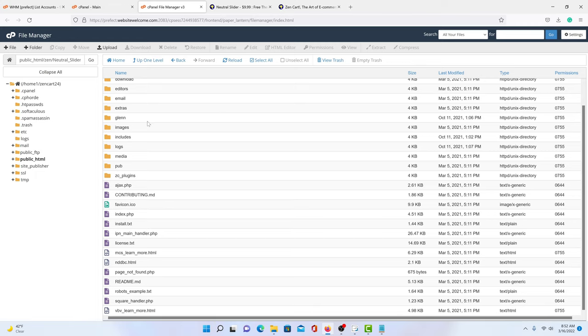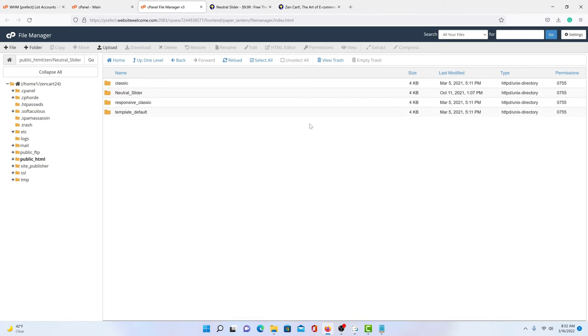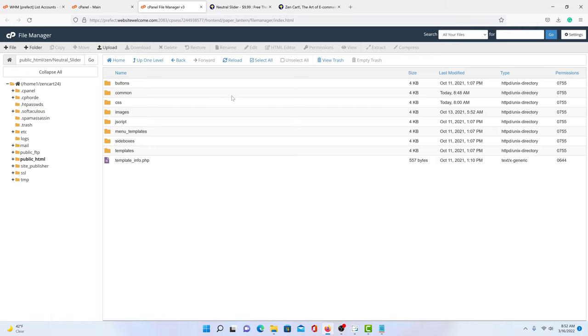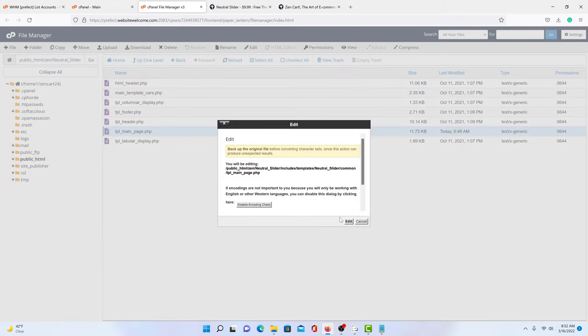Once you're in your store, you click on the Includes folder. Then you go down and click on the Templates folder. Now you've got four templates here. Three of them come with ZenCart, and one of them we've added. So we click on that one since that's the one we're editing. Then we click on Common. Then we go to main page PHP and click edit.